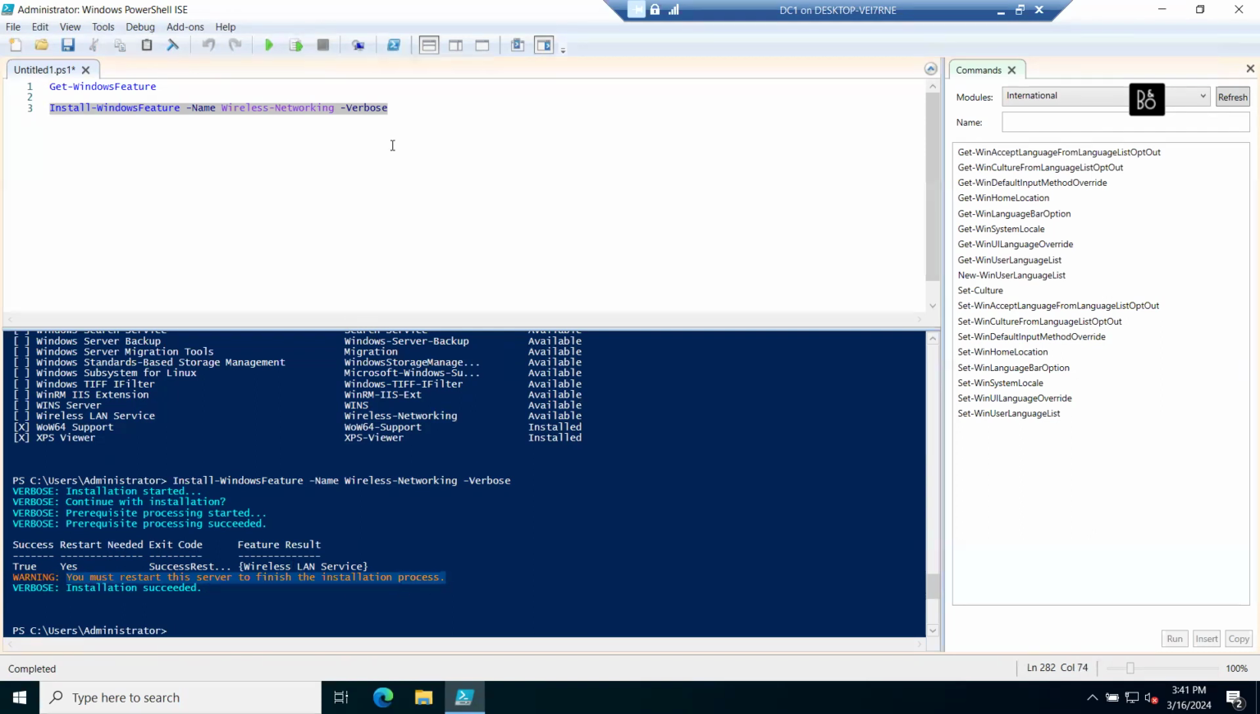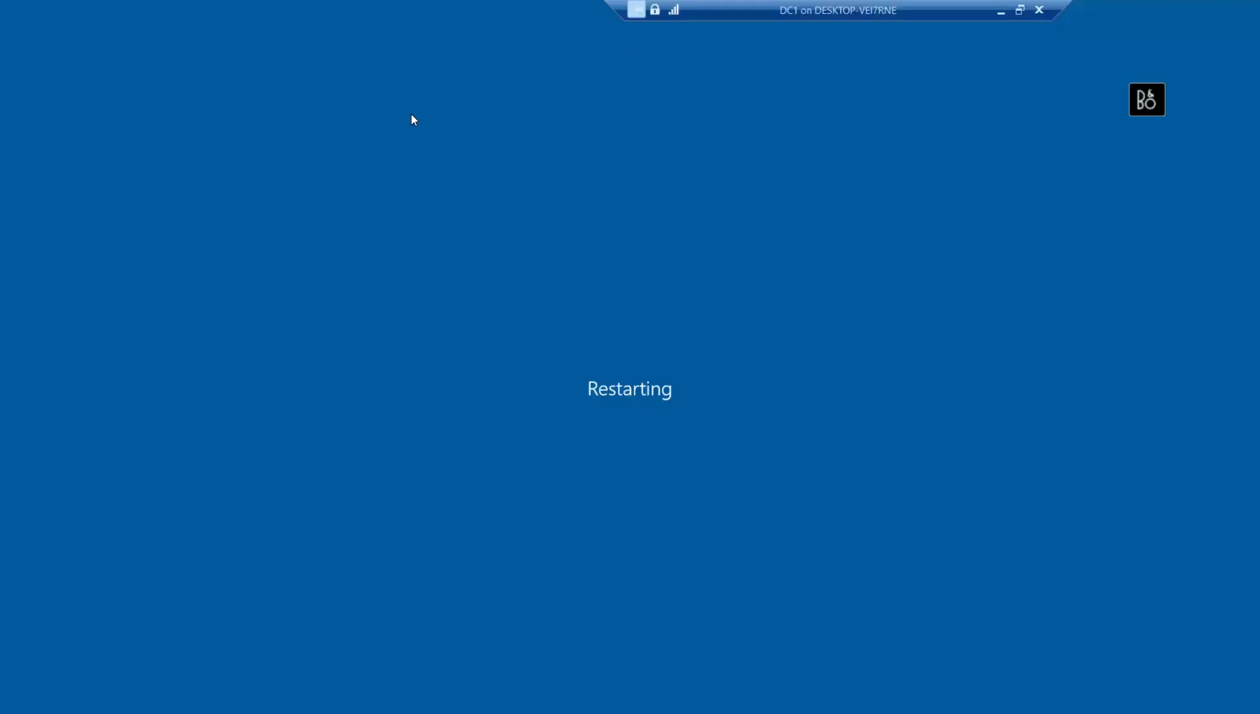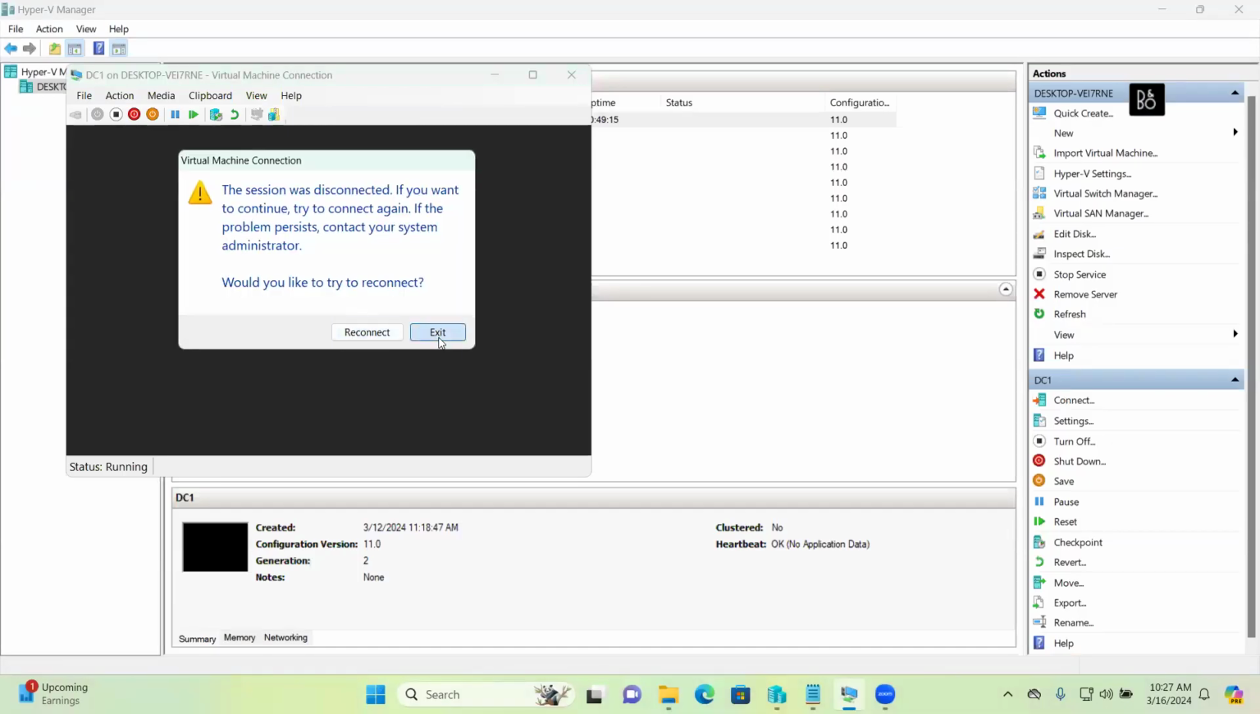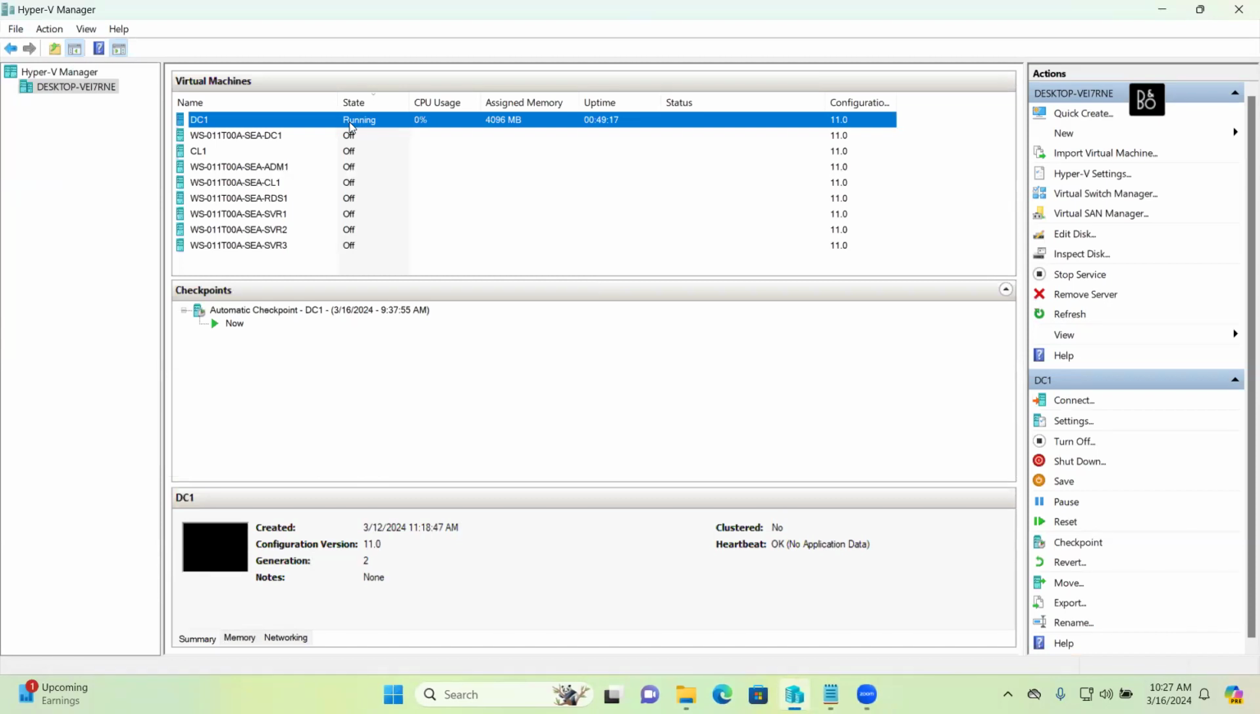So let's restart this PC. As we know, the restart command, right? Yes, sir. Restart-Computer. Restart the computer, sorry, run this command and we'll see the impact of it. Let's connect once again.